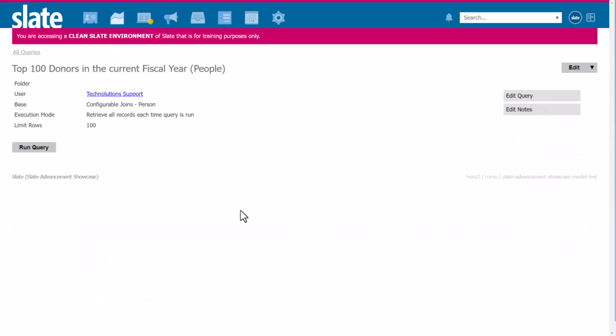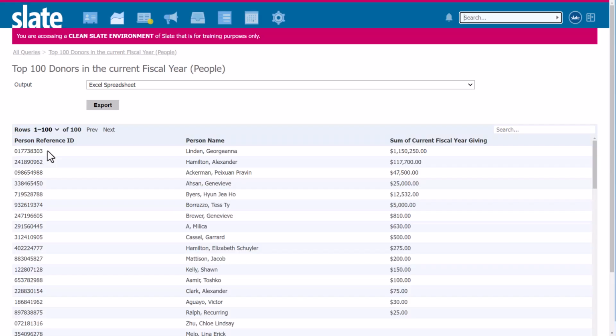With our exports added, our sorts added, and our row limits added, let's run our query and see our results. As you can see, we're getting one row per person, and we're getting a sum of their current fiscal year giving. And that's how it's done.